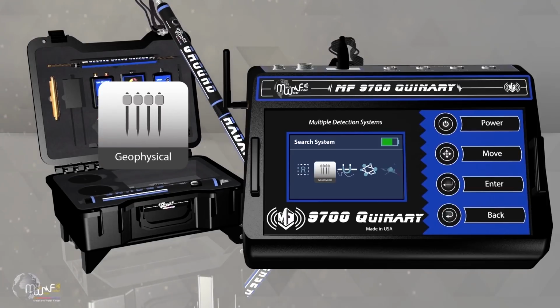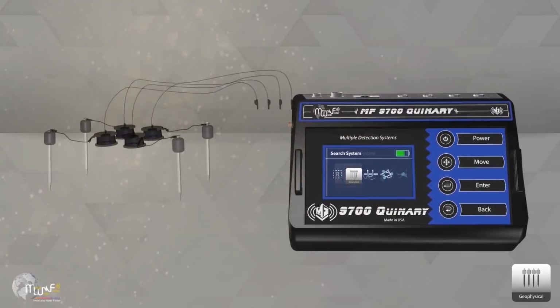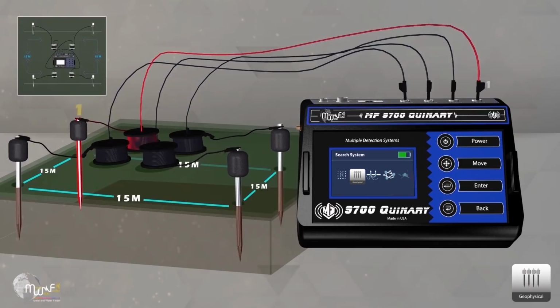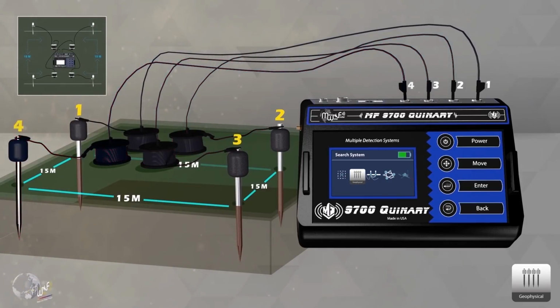Geophysical search system. First, plant the probes in the soil within the site range that you expect the target to be in. Then, connect them to the main unit by connection wires, at equal distances between the probes.